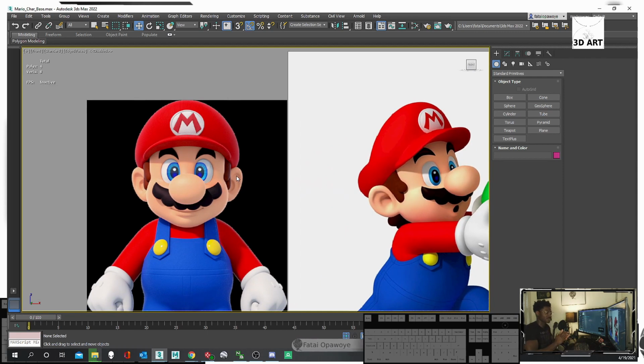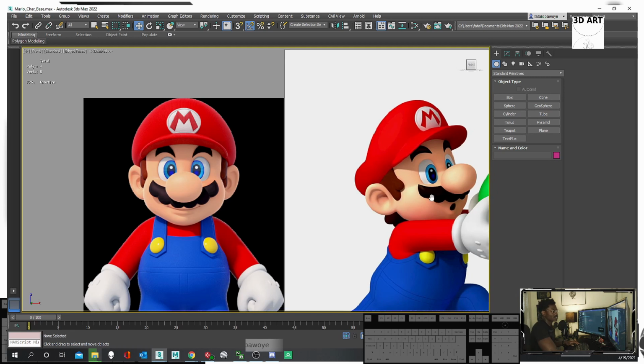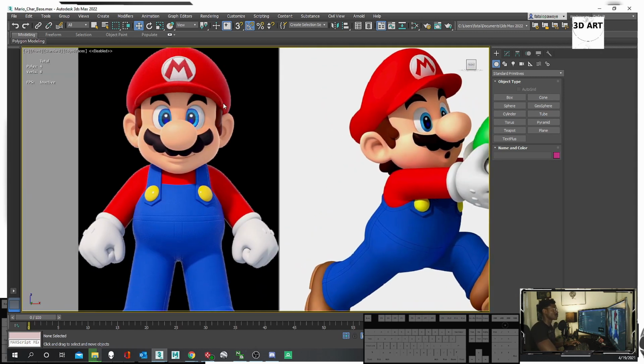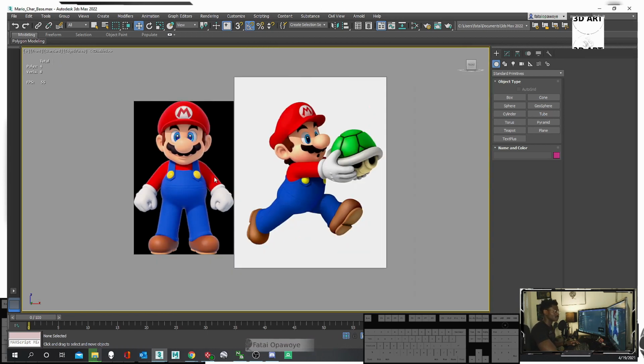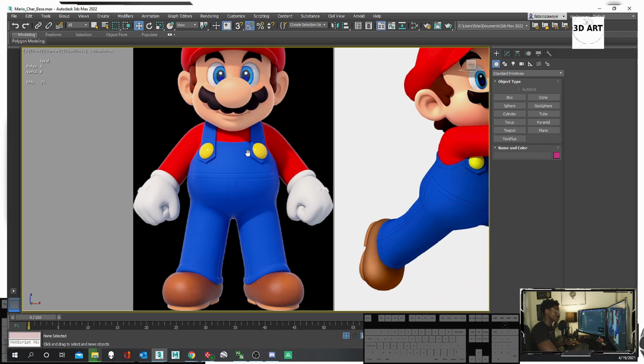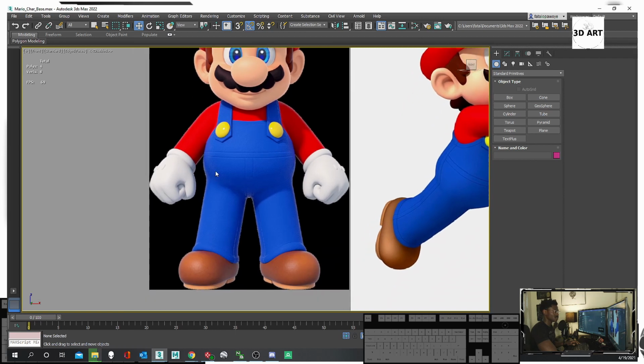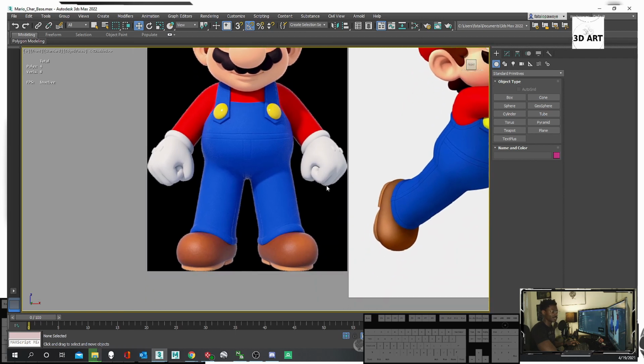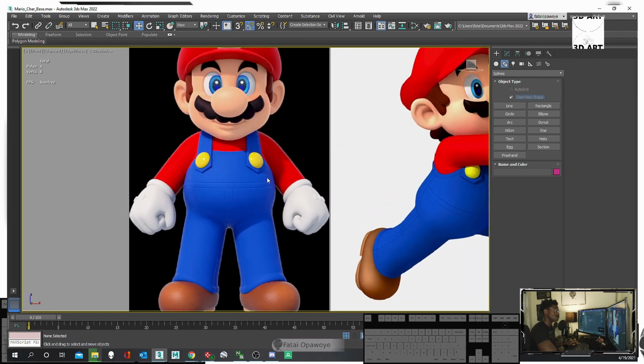And all right, so you know, it's 12:25 now. We've got our side reference and our front reference set up, and the next thing for us to do would be to start blocking out our shapes here. So that's exactly what I'm going to do. I'm just going to start blocking out what we have here, just using basic shapes.